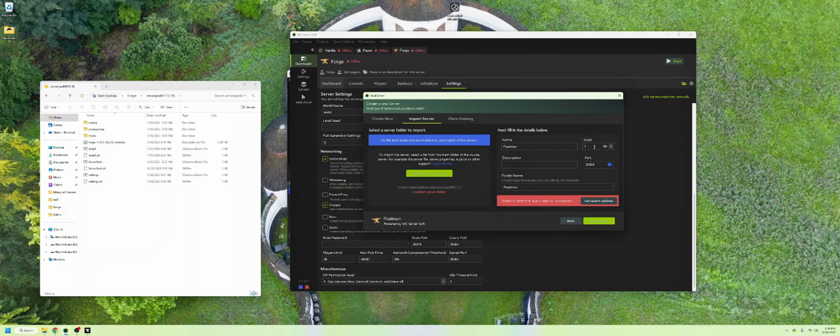For RAM, for Pixelmon, I do at least 6. I'm going to do around 8 just to get it going faster. Around 6 to 8 should be fine with Pixelmon. Here's where you change your port and everything, of course.